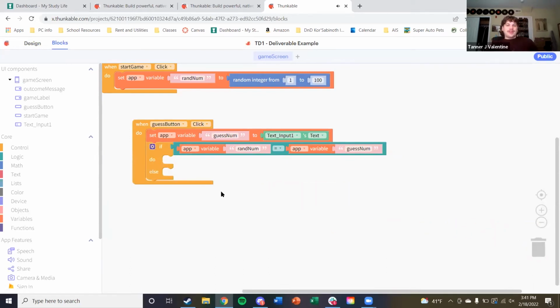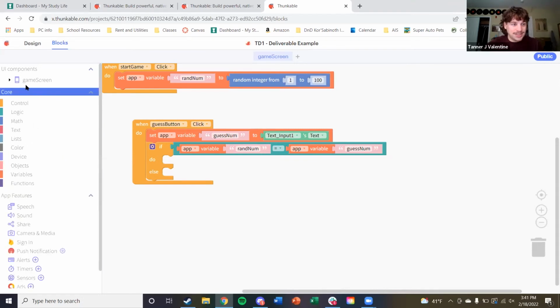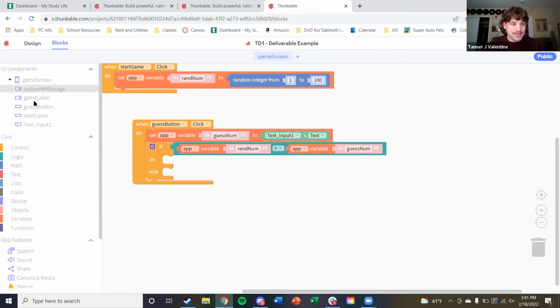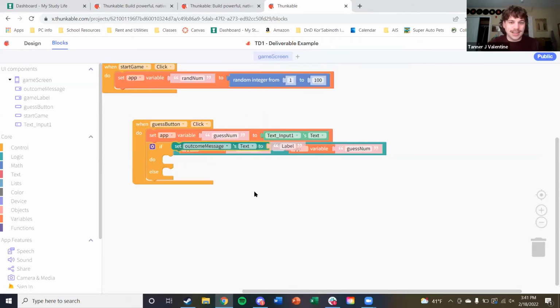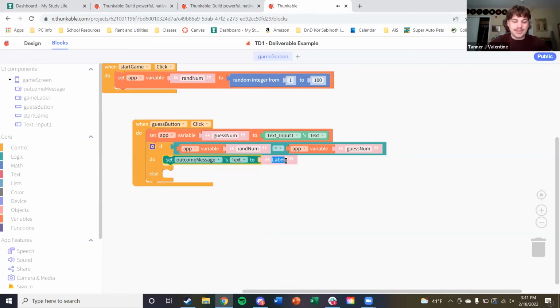You're gone. Okay. If it equals that, then we're gonna make the outcome message equal something else. If I can get this to load. All right. Set its text equal to you won. All right. Else.